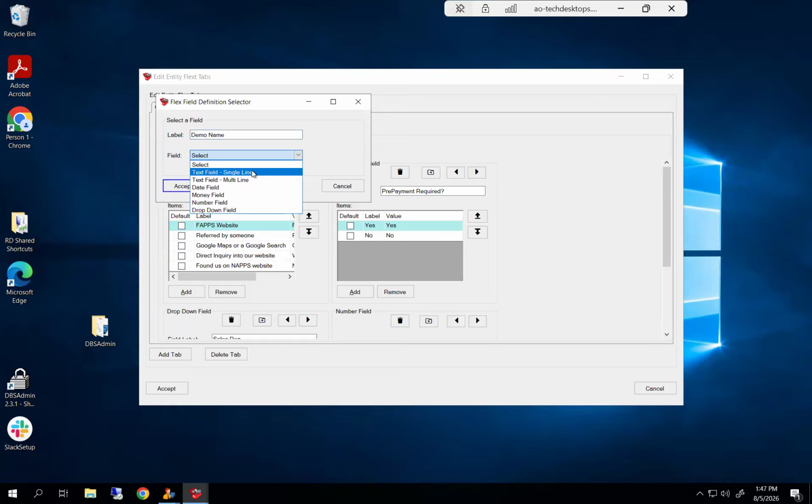It can be a text field that is a single line, a text field that is multiple lines, so it can contain more information, a date field, a money field, a number field, this is an integer number, no decimals are allowed, or a drop-down field. This is where you can create the various selections for a drop-down field. I'm just going to hit cancel on this.